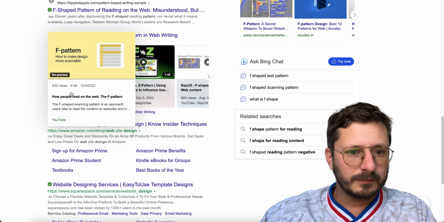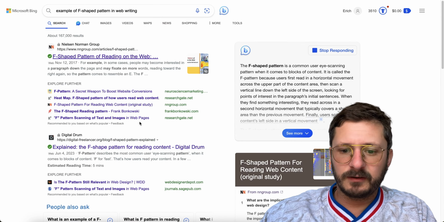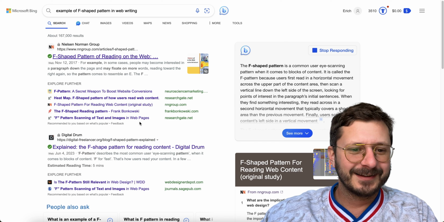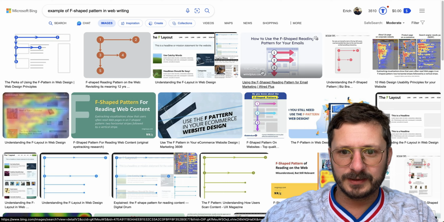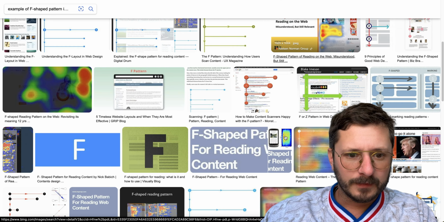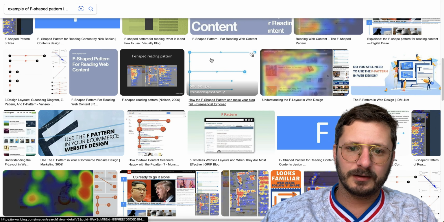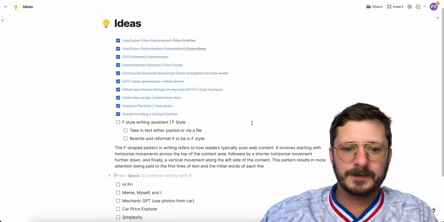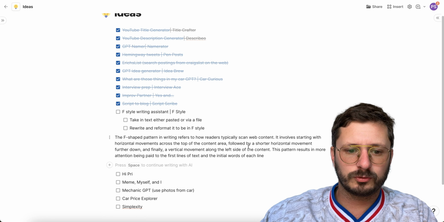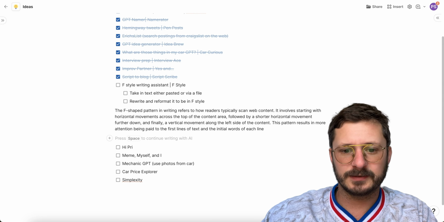How people read on the web. Okay. This isn't very fruitful. I was hoping that we would just get something like this. Yeah. Give us some examples, you know? Like what I really want to do is like longer at the front, then short one sentence, basically. Top vertical movement on the left side of the content in this pattern results in more attention being paid to the first lines of text.